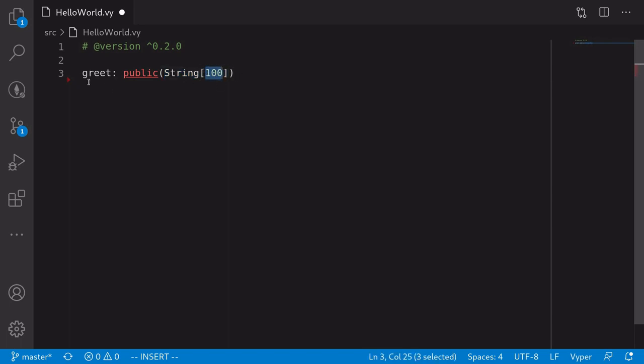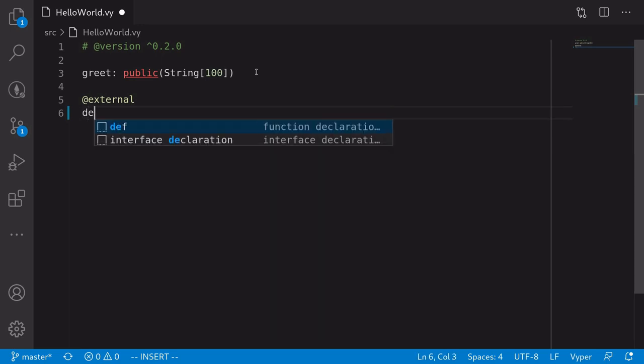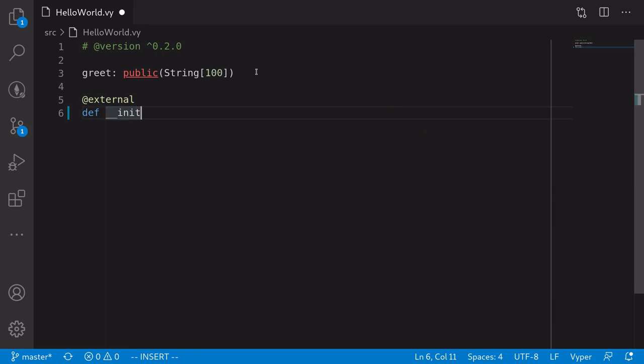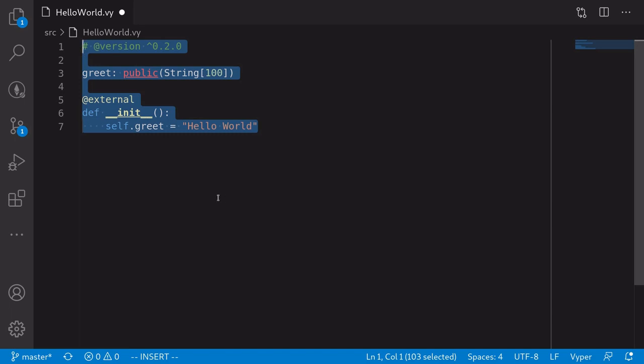All right, the next thing that we'll do is initialize this greet variable to the message Hello World when this contract is deployed. And we can do that by defining an init function. So first, we'll say @external, and then define the init function by saying def __init__(): and we'll set the greet variable to Hello World by typing self.greet = "Hello World". And that completes our first Hello World smart contract in Vyper.